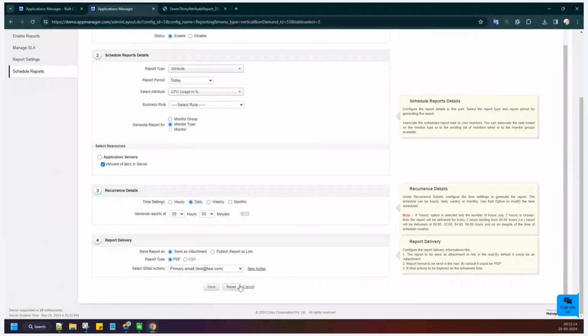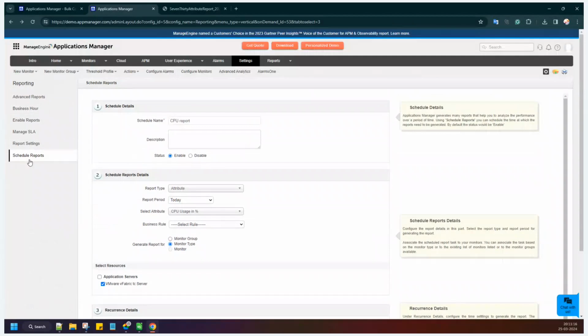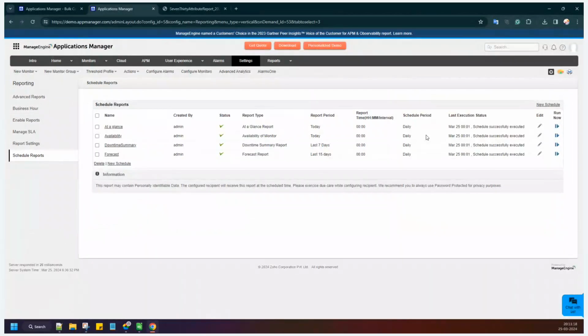Once you click on save, this report will get scheduled here, and you can see the status here as well. In case there is any mail server issue and the report is not getting generated, you can view the exact status here. Based on this, you can verify whether this report is delivered or not.